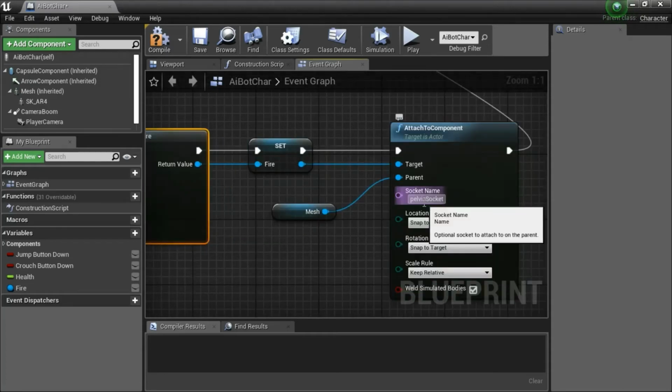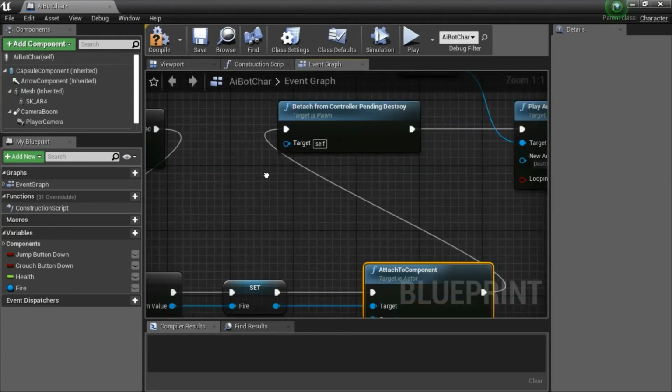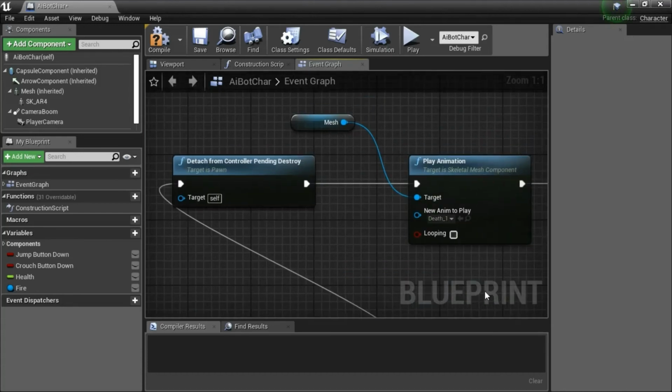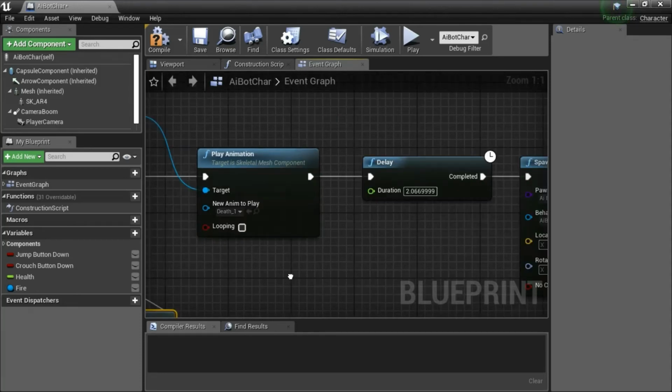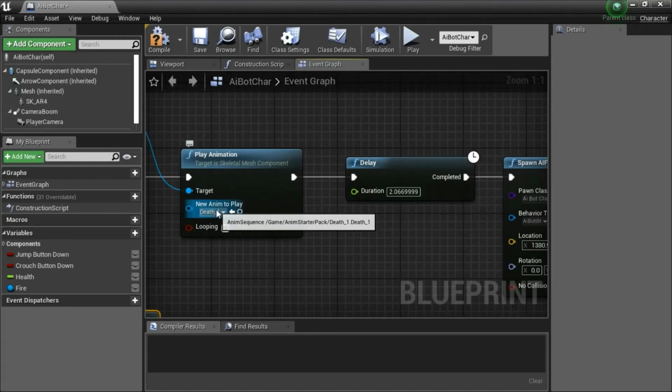Socket name is pelvis socket. For location, snap to target. Rotation is snap to target. New anim to play is death_1. This delay is 2.06, that's the length of the death animation.